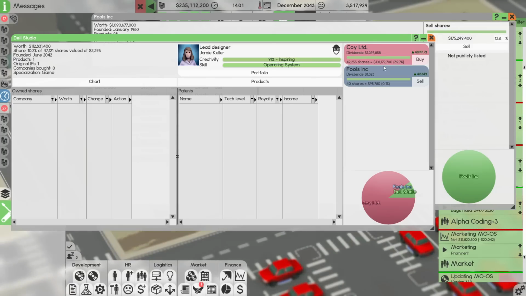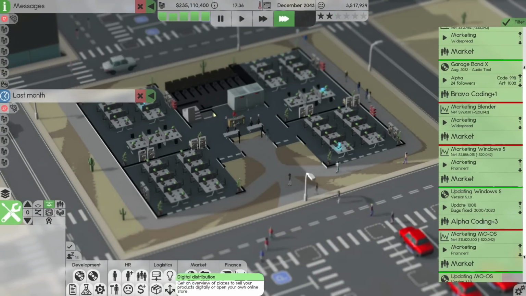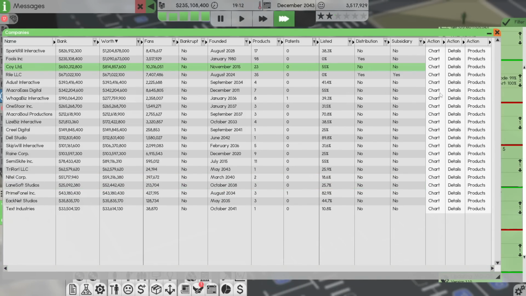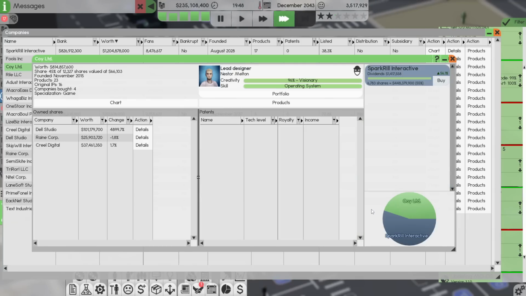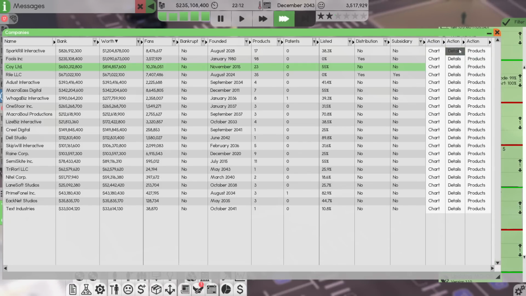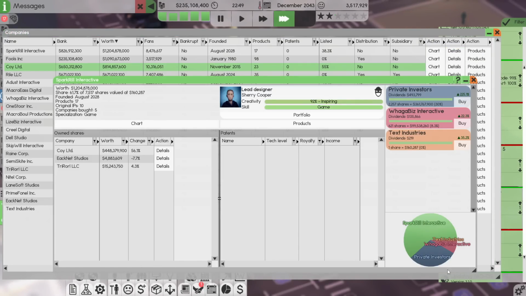Oh, no wonder they're so low value, my shares. Koi has bought how much of them? Right, Koi's been around for too long. Is it possible that I can get a takeover of Koi? Now, Spark Real Interactive owns the majority of their shares. And then Sparkio themselves have sold a lot to other companies, like this Wagabiz.